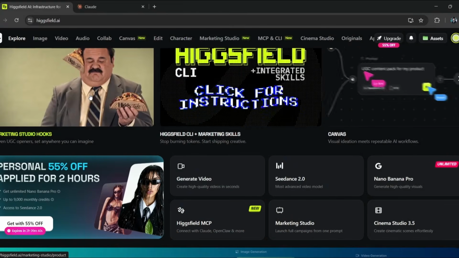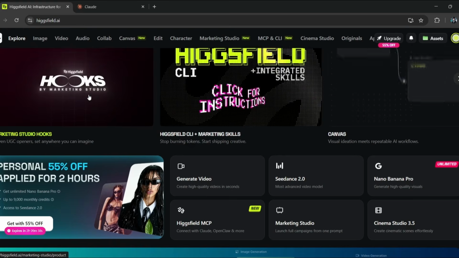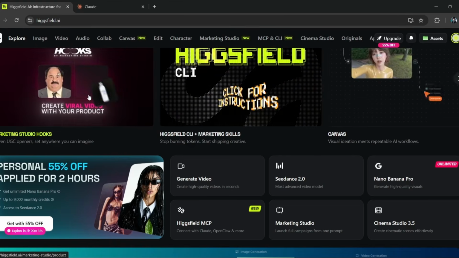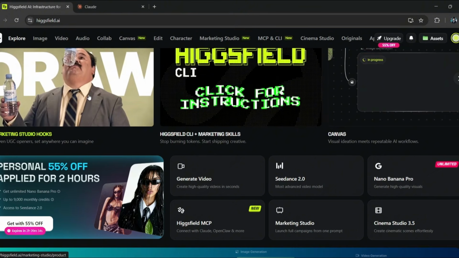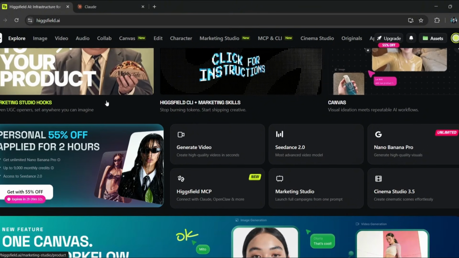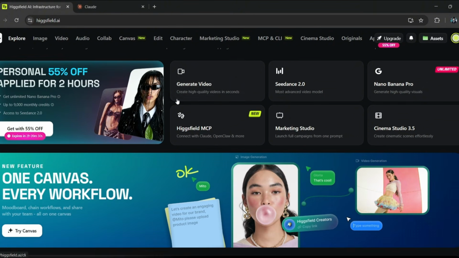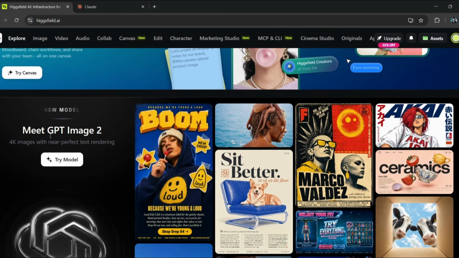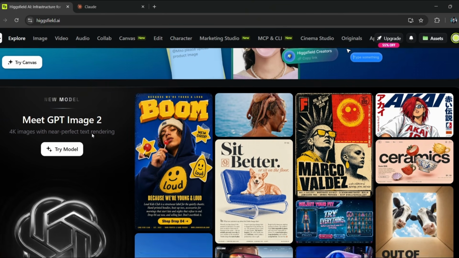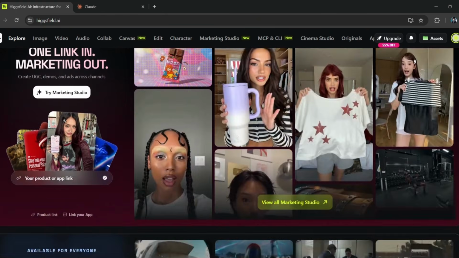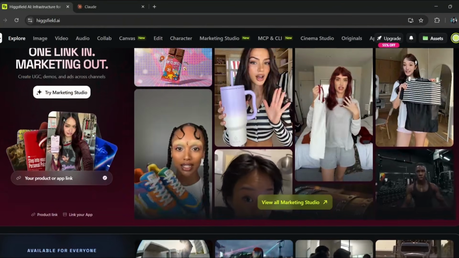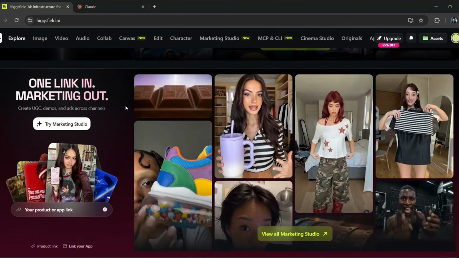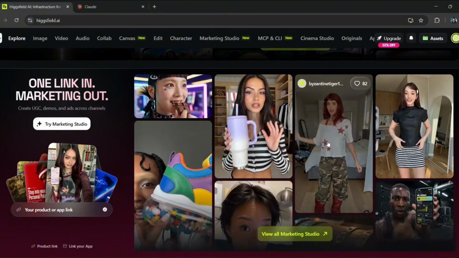So this right here is Higgsfield, and many of you might already be familiar with it because of its amazing generative capabilities. Just think of it as an all-in-one powerhouse that houses all the AI tools. And when I say all, I truly mean all the AI tools. If you scroll down, you can see they have ChatGPT, Image 2. If you scroll down further, you can also use the marketing feature, which we are going to be making use of in this video. So make sure to stay tuned.